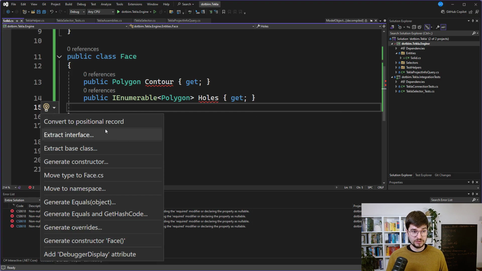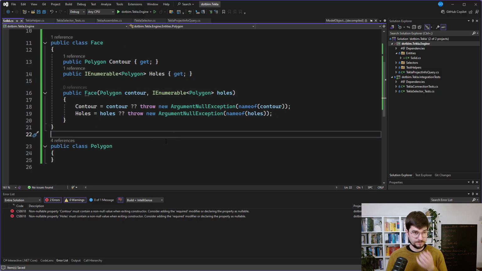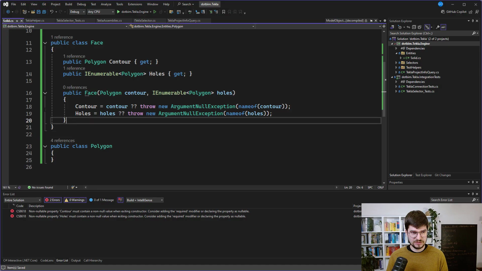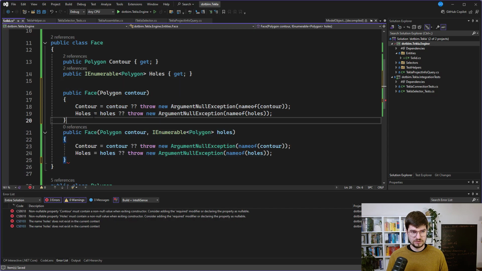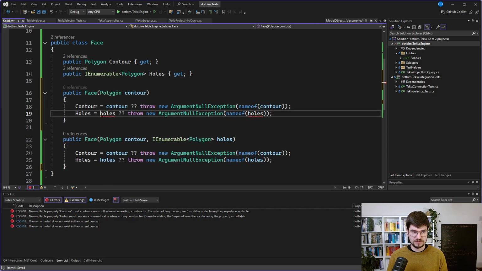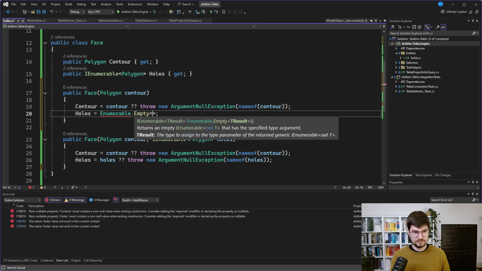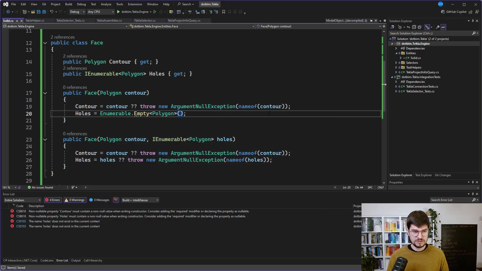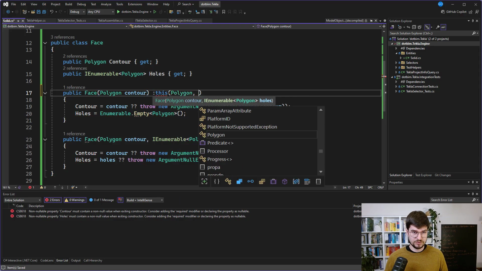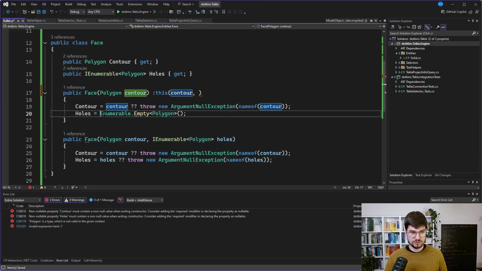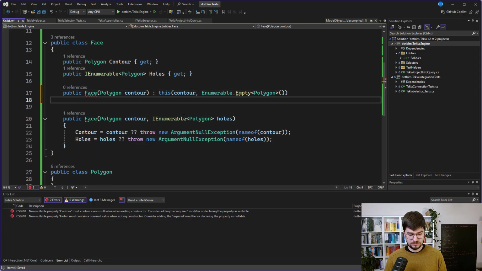So now I just want to implement a basic constructor with that contour and that hole. Exactly, here it is. And of course, it's very easy to imagine that a face will not have the hole, so it will be just with the contour like that. And then I want to set it as an enumerable empty of type polygon. Okay, here it is. And now we can of course invoke that full constructor from that one, and here I will just use the shortcut. Here is the contour and here is this empty enumerable, and it should work fine.